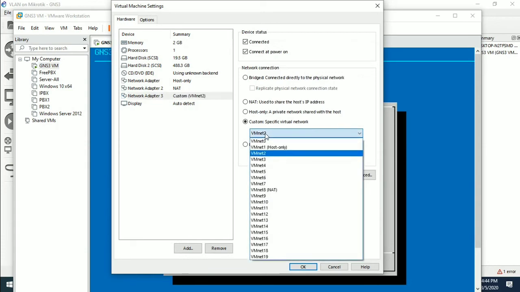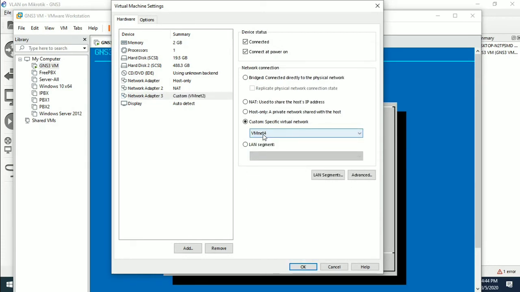VMnet 2 is connected to Wi-Fi, so VMnet 4 is connected to the loopback adapter. That's why. This is eth0, eth1, eth2 on the cloud. Okay, it should be VMnet 4. If you don't know how to add this VMnet 4, please refer to my other video talking about VMware bridging with a real interface.